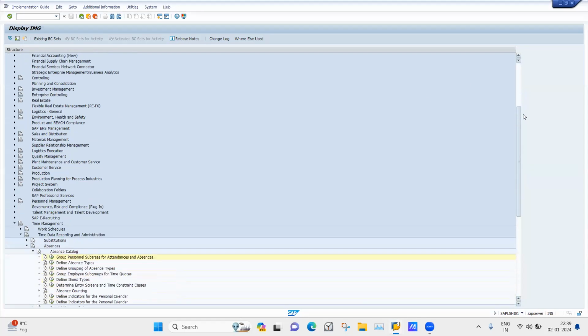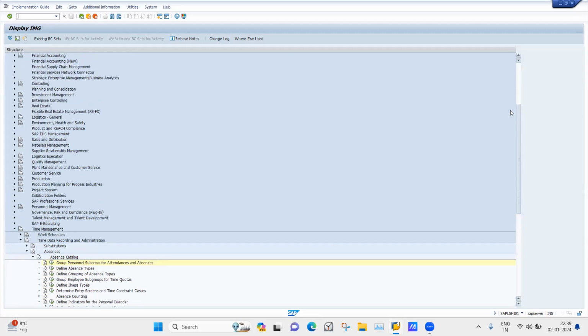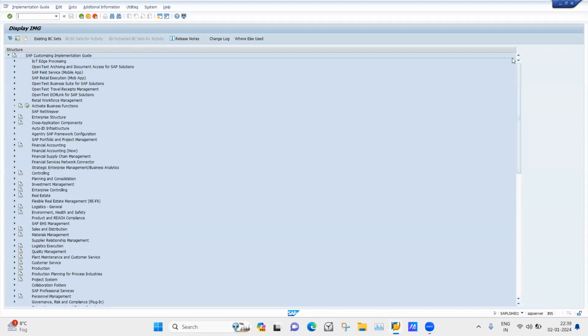So, we will be configuring the absence types. We'll be going through the absence type creation step by step. First of all, we will go to the SPRO screen.